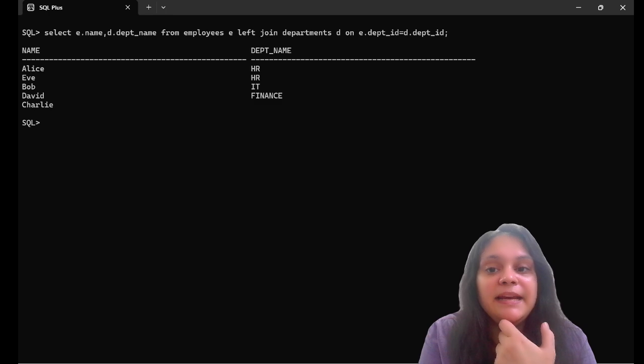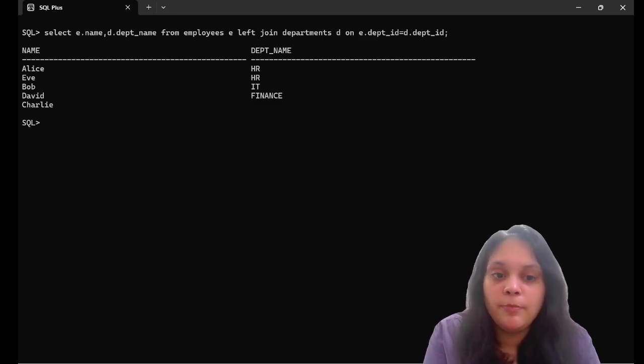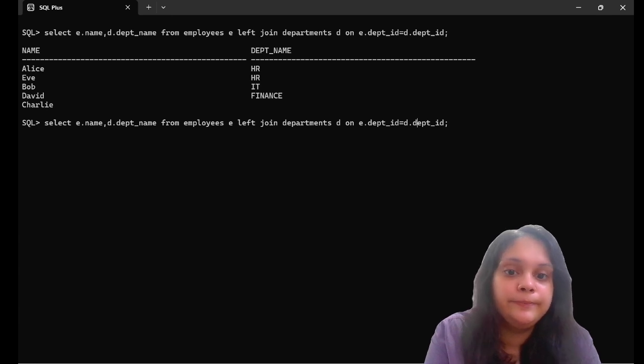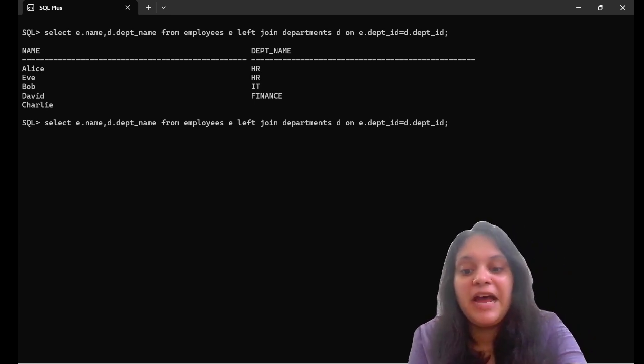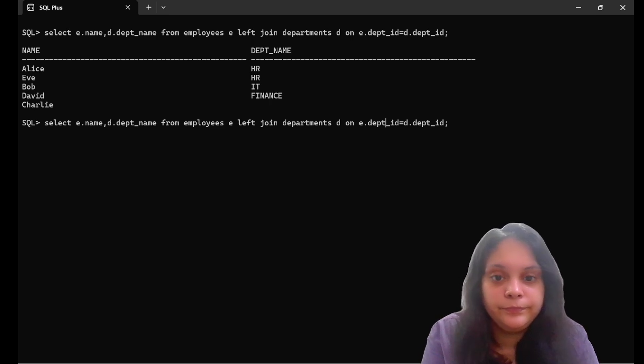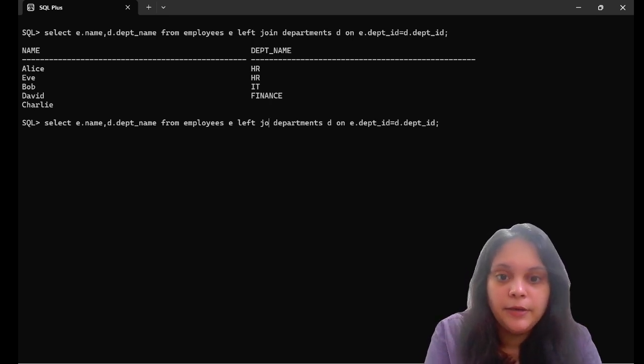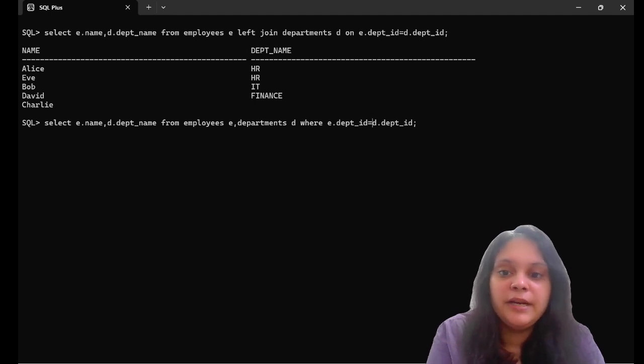Okay, let's say I want to work with the plus operator. So how can you do it? First of all, you have to change this left join. I will be writing the names of the tables in the from clause, and instead of on I will be writing the where clause. So you can write the left outer join in this way as well.